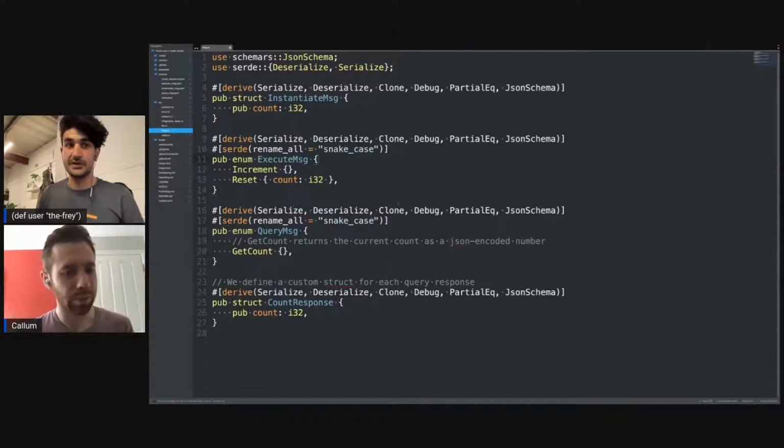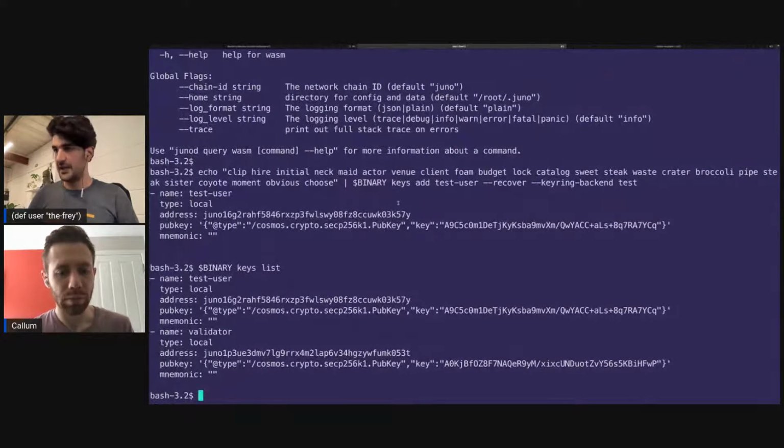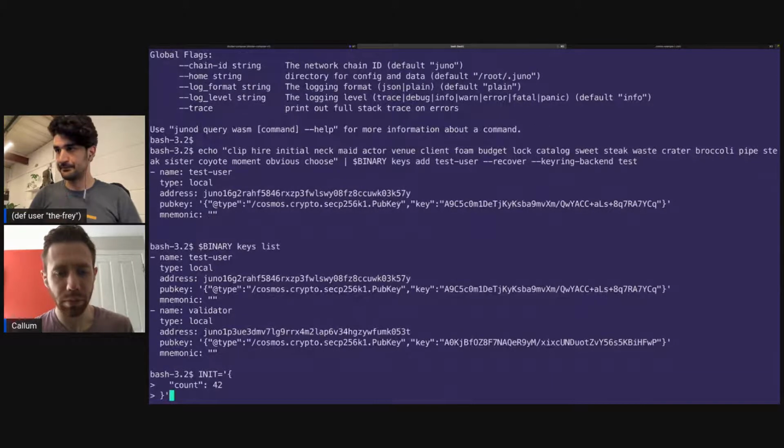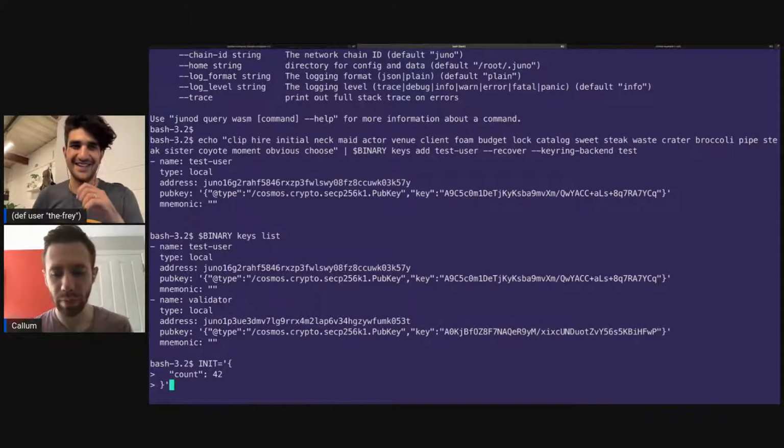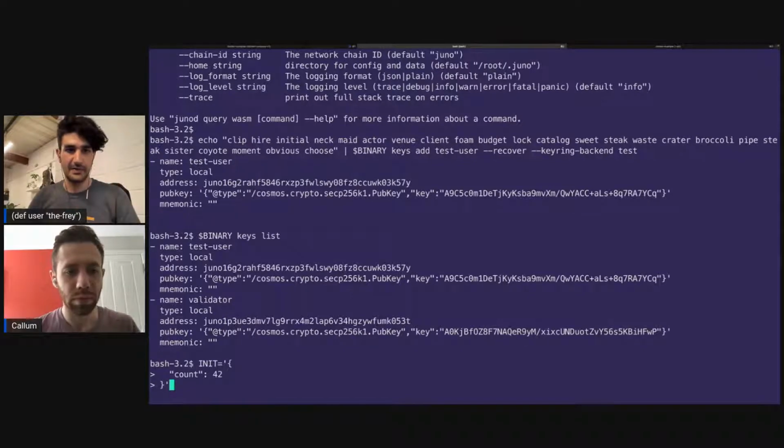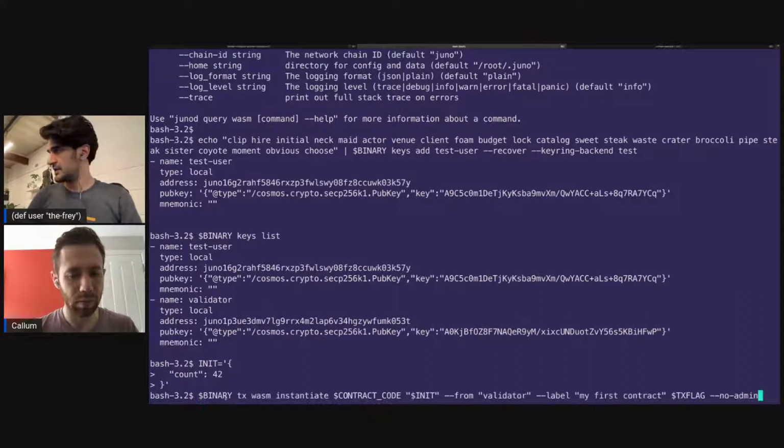Exactly. So we now know what the shape of that instantiate message is going to be, and it looks like this. It's just count, and we're going to instantiate with 42, and then that should be valid JSON. So there we go. And then we actually need to call the instantiate function, which will look like this.